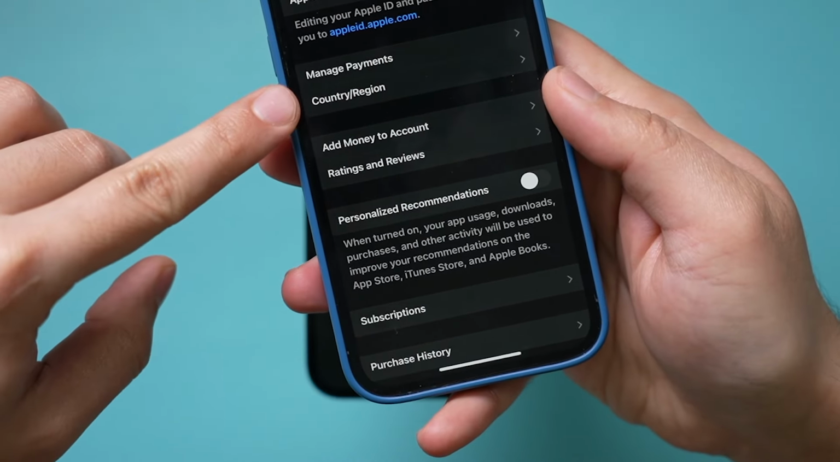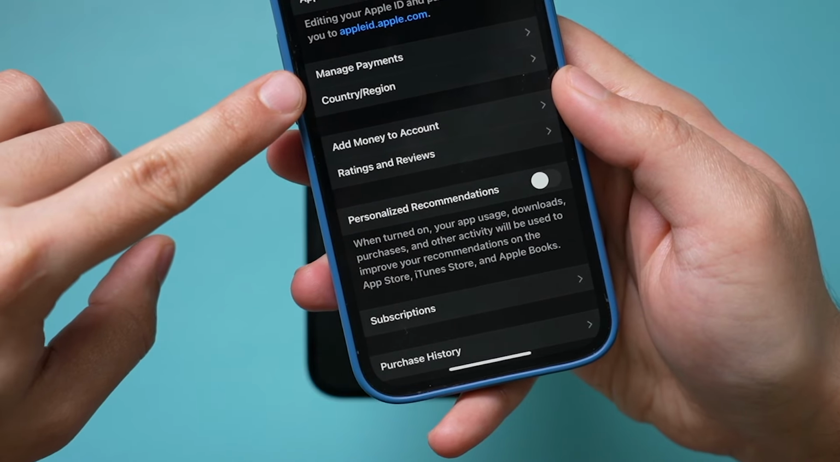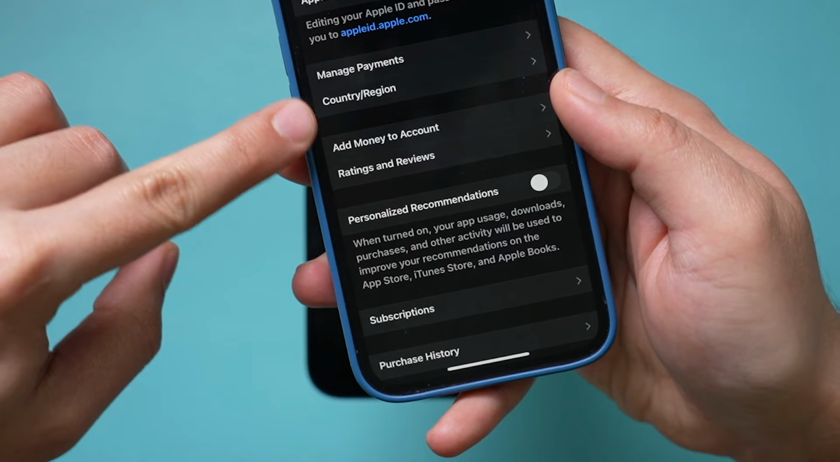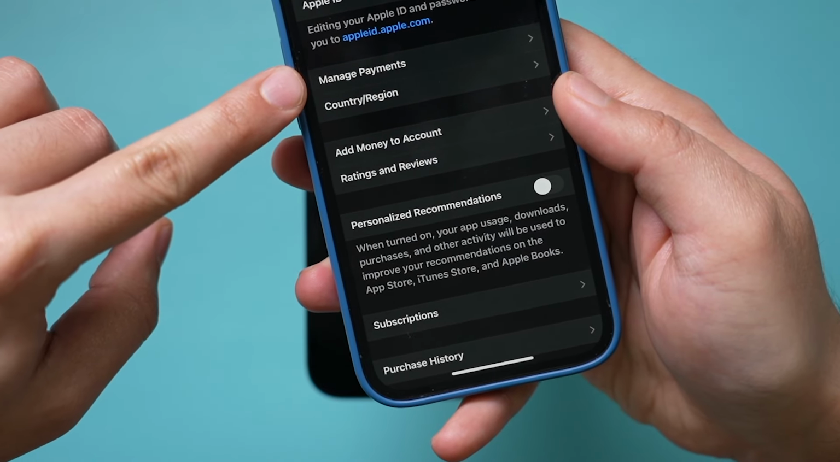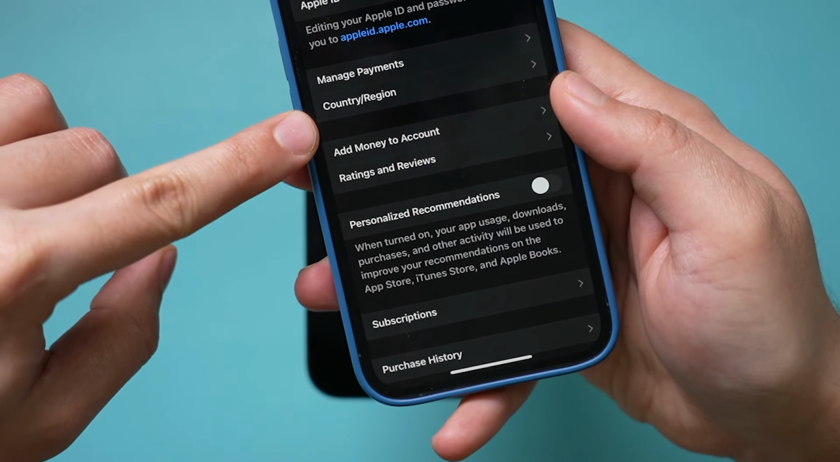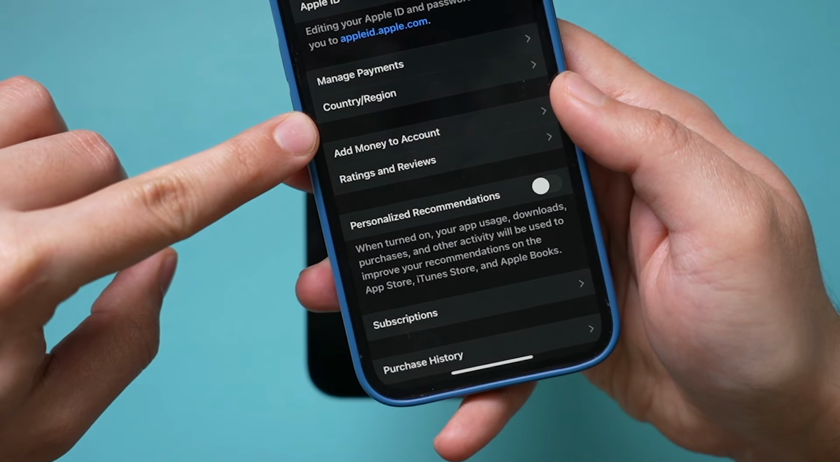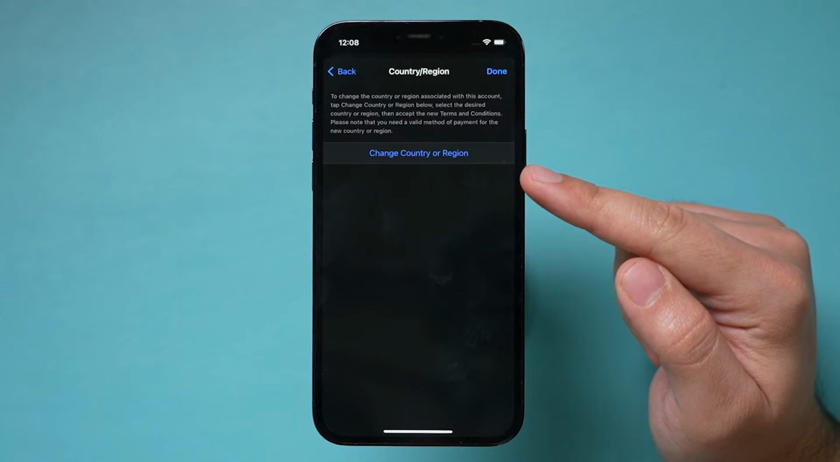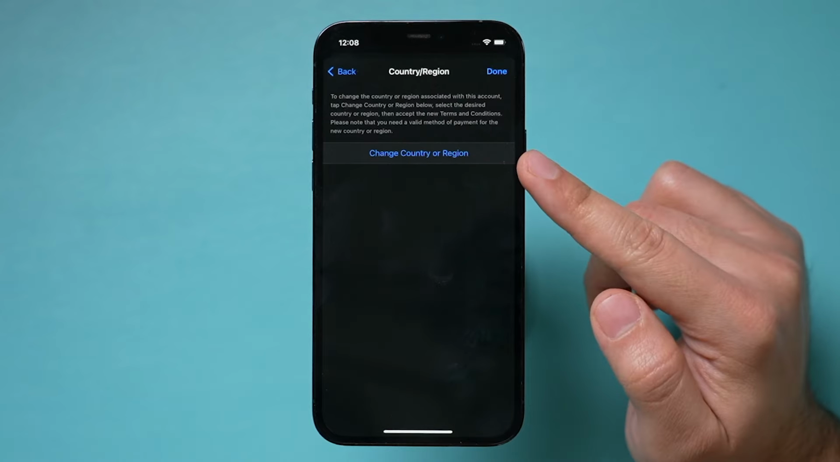And then you can go back here to Manage Payments and make sure the payment method has the same address for that country or region. These two have to match. You can't have a US-based payment method and be in a different country, for example, as your region setting. And once you do all that, you'll see the option to change country or region for the App Store here on your iPhone.